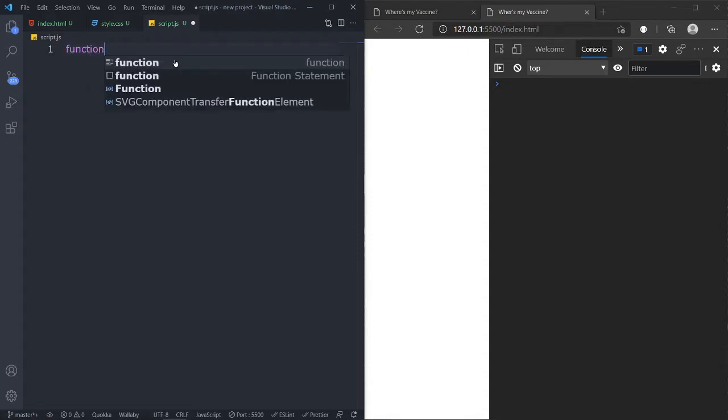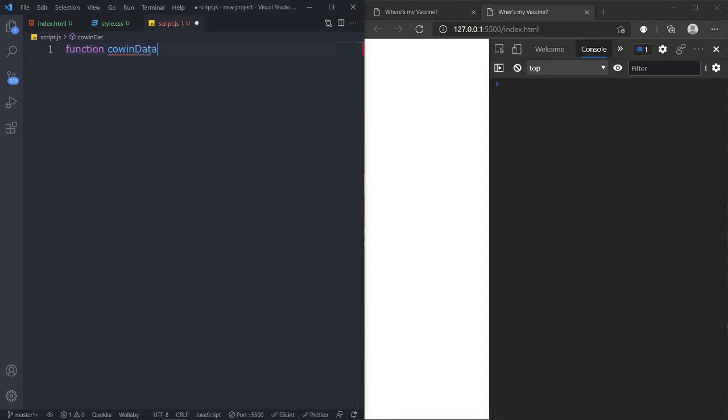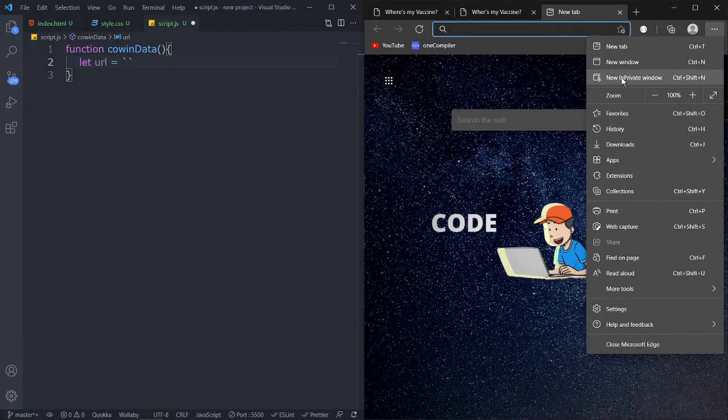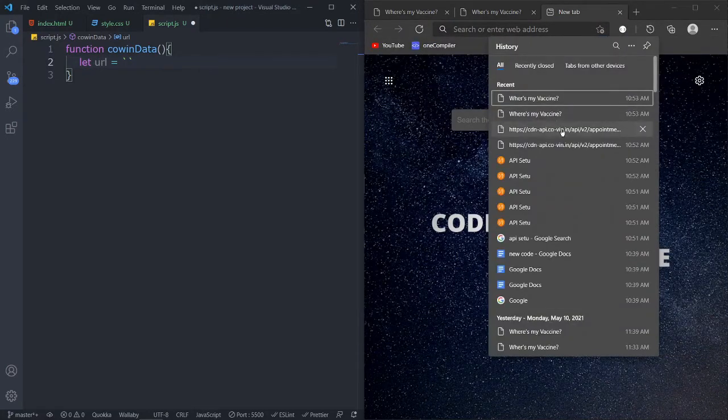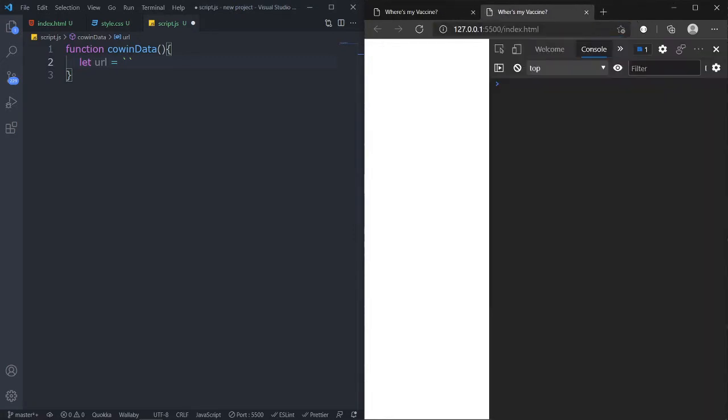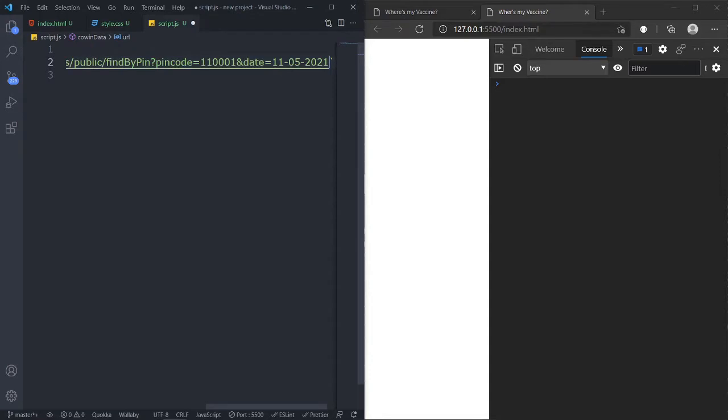So let me define a function for it. Function, let's say covidData, good. And then I'm just passing in the function. So let me create the URL variable first. So I'll say let url, and we will just copy that URL which we recently used. Okay, I have mistakenly closed it. Let me just go to my history and dig it out, and this is the URL actually. Let me copy it up, and that's it. And if I save, okay, it's saved now.